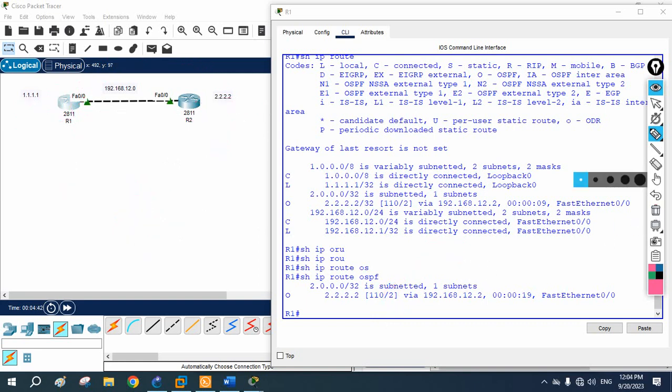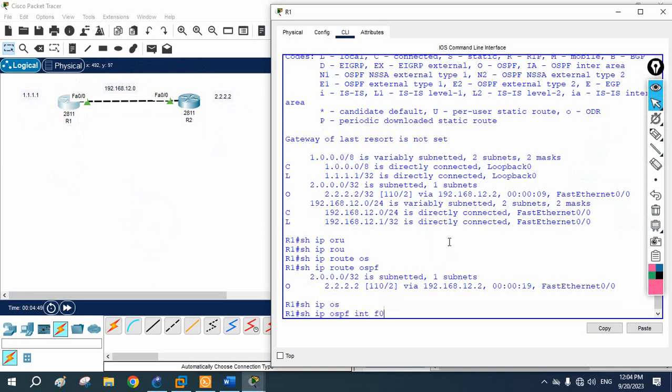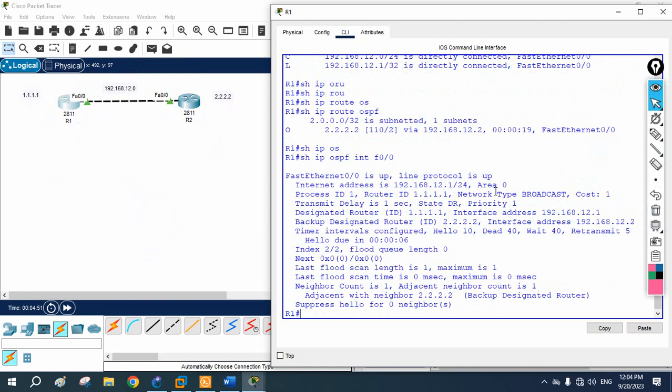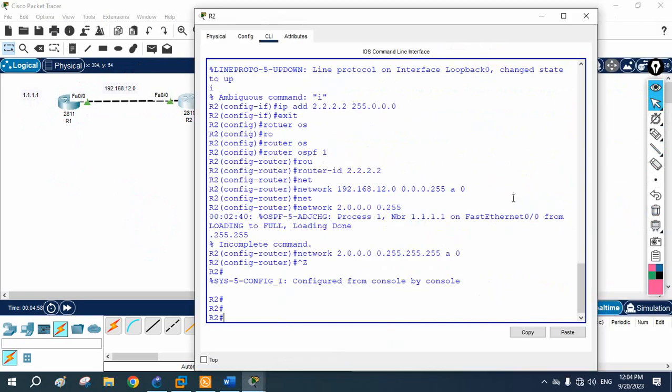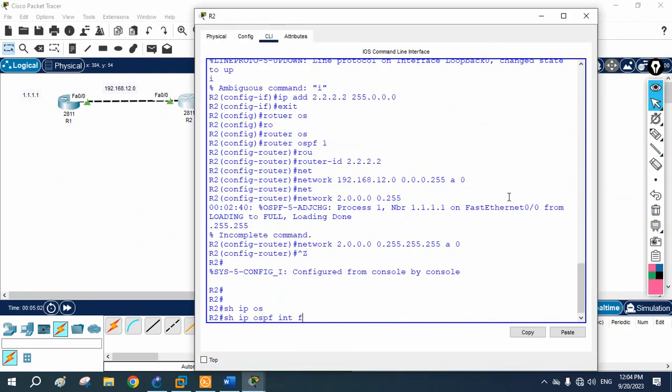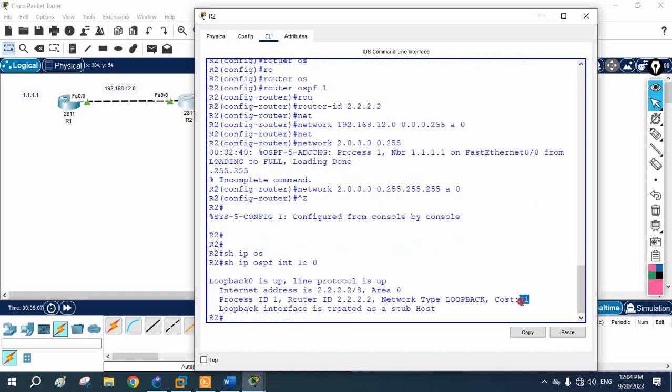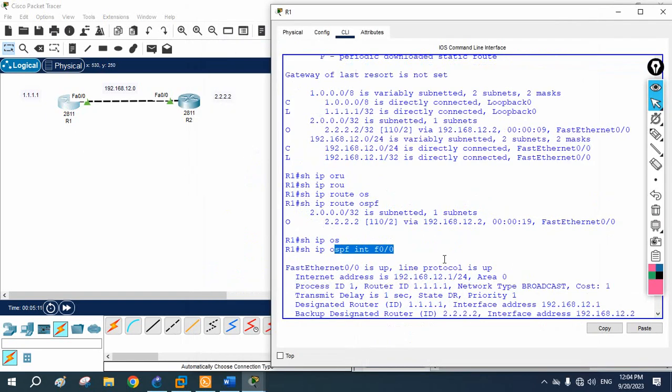And if you want to check also, you can check here. For example, I will write show IP OSPF interface FastEthernet 0/0, and you can check here cost is 1 for this interface. And for this interface 2.2.2.2 we can check also. We can write show IP OSPF interface loopback 0. You can see cost is 1. So 1 plus 1 is 2. That's why if you see here, you are getting 2. So I hope now you understand.